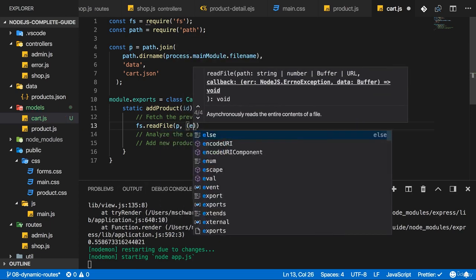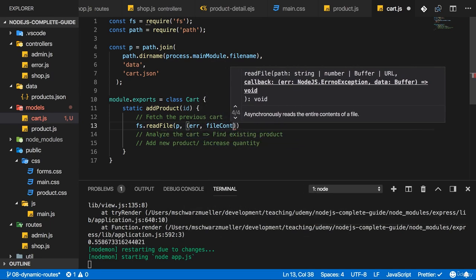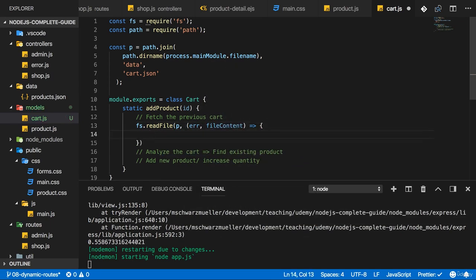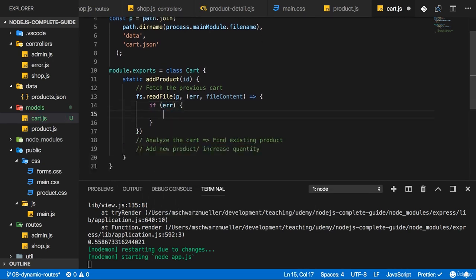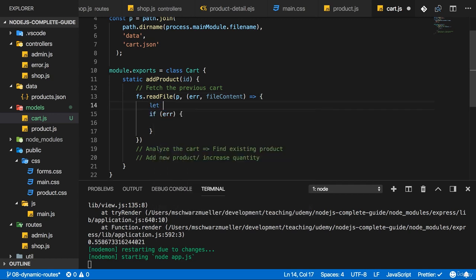And we have a callback where I either get an error or the file content. Now, if we have an error, we know that the file doesn't exist yet, and therefore we got no cart yet. So if we got an error, then our cart will have to be created. Otherwise, we know that we got an existing cart. So here I'll add a new cart first of all, which will have products that are an empty array and maybe that total quantity we were talking about, a total price, which is 0.